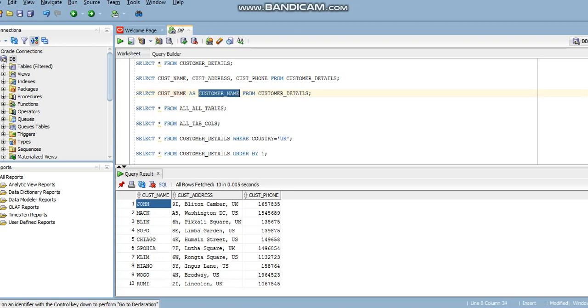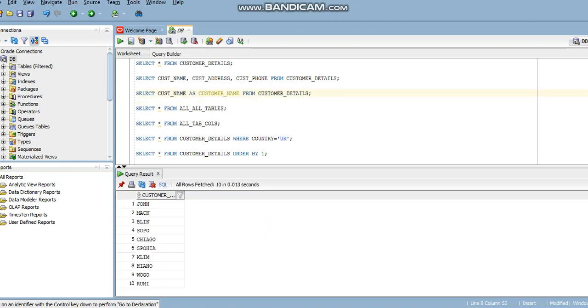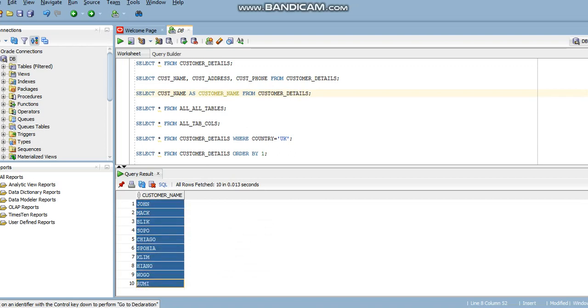based on some customer name. It means while retrieving the data, this cust name will be reflected as customer name. Like this, we can change the column name while selecting some value from the table. If we run this select query, it will help us to get the output of all the data present in the column cust name, with the column name customer name.